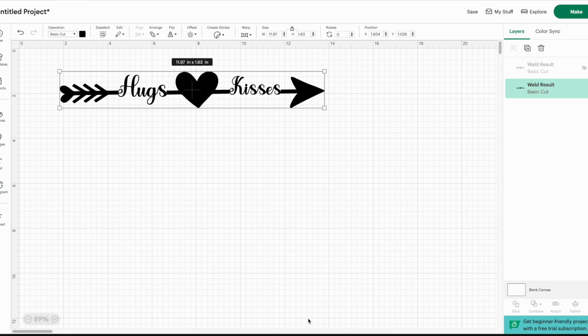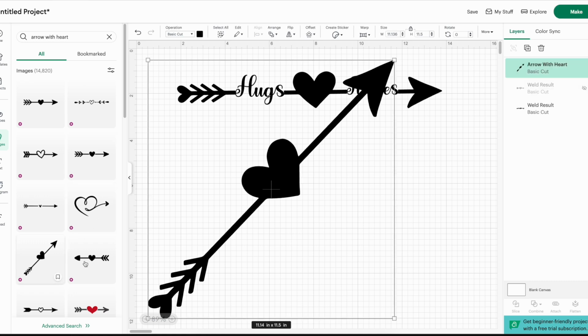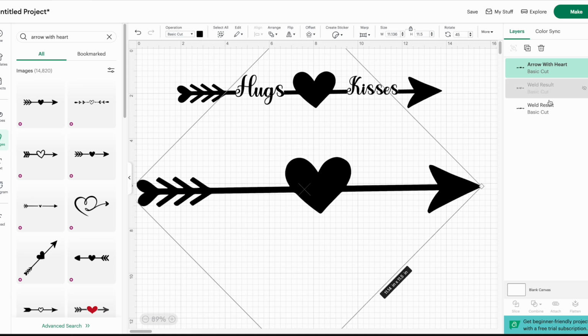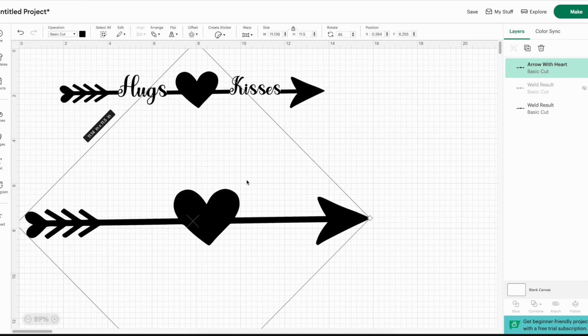Okay, so for this first one, we're gonna go over here to images, and I put in arrow with hearts. I'm gonna choose this one here. I'm gonna go over here to this rotate, and I'm gonna change this to 45. I'm gonna close this out.